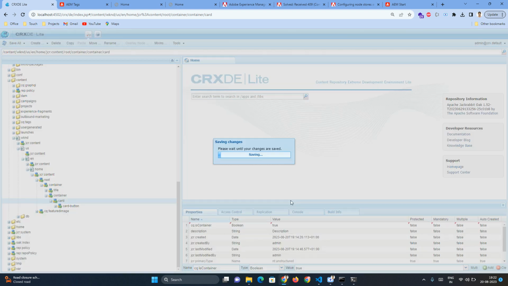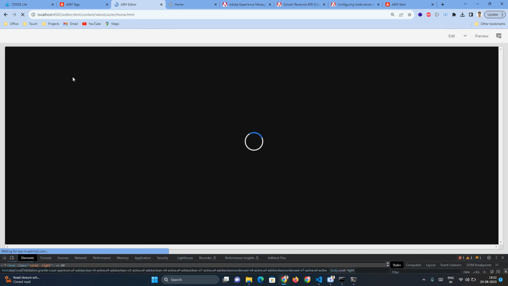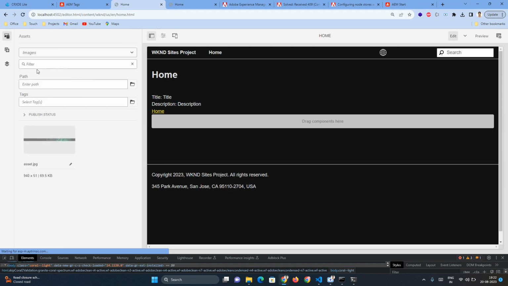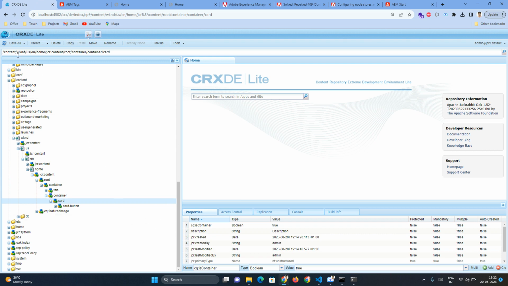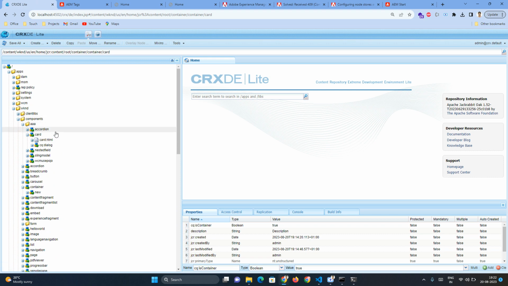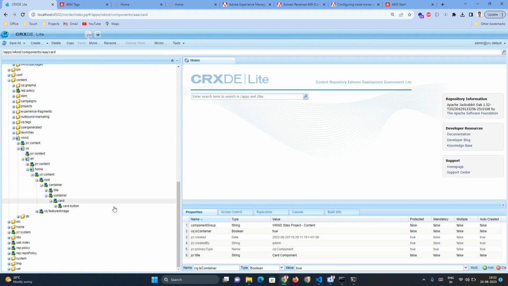Let me add it, save it, and let's reload this particular page to see the change. Didn't work. Let me reload. Oh, sorry, I have done it at the wrong place. My mistake. We have to add it at the component level. We actually added it mistakenly in the content level. Let me add this, save it, and I'll remove that line from here.